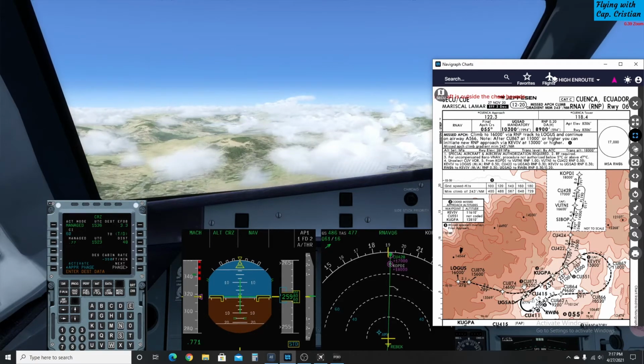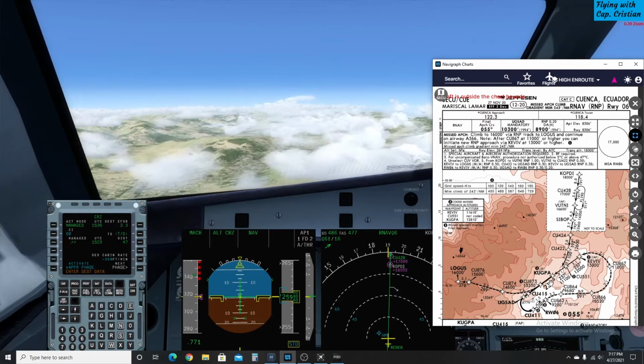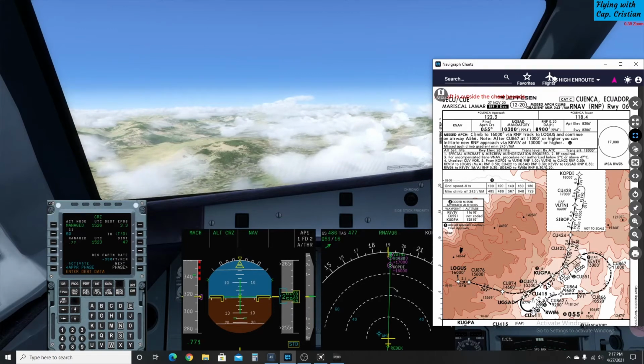Right, so basically, this is the approach procedure. We're coming southbound from Copti. We will do this, we will do this, and we will do this. And that's for runway 6. If we have to do a missed approach, we will continue on this missed approach track.